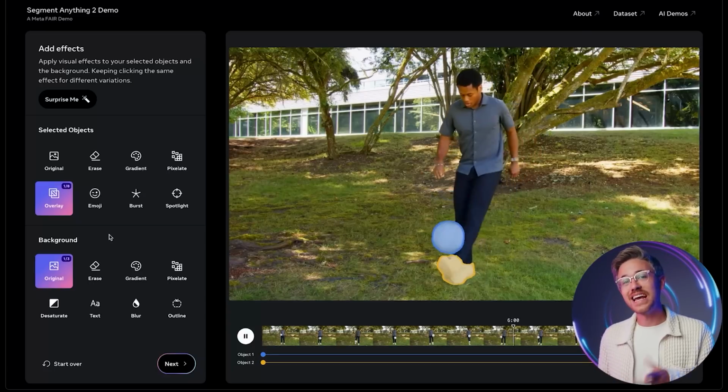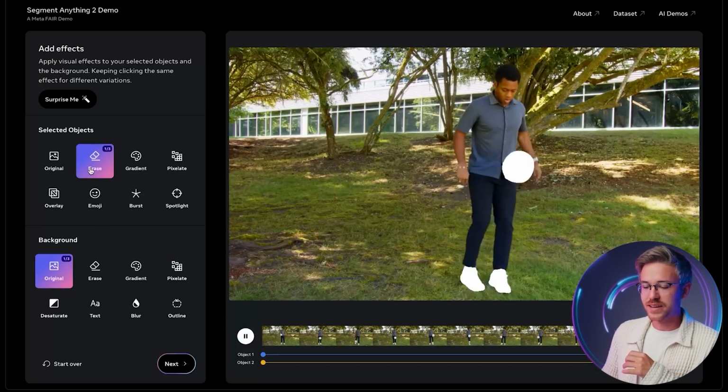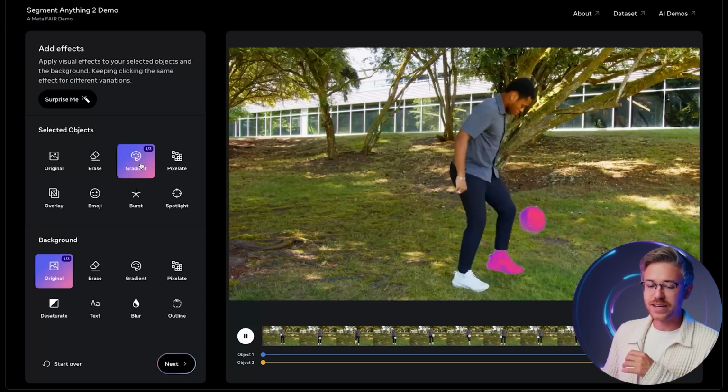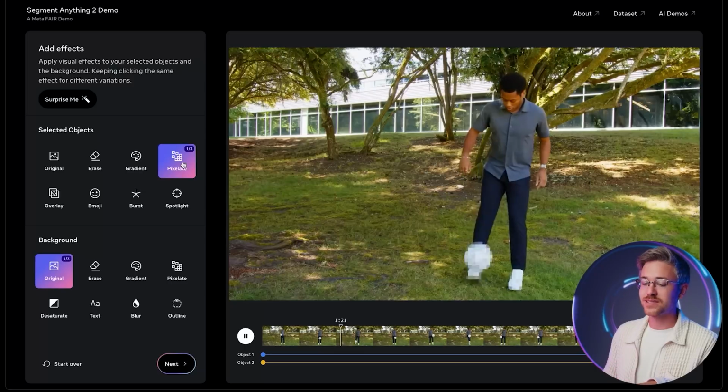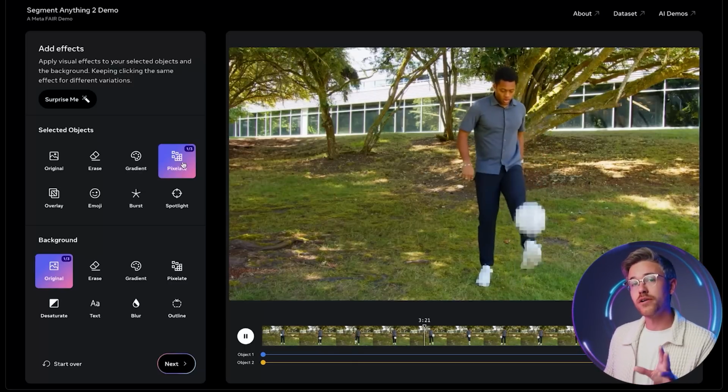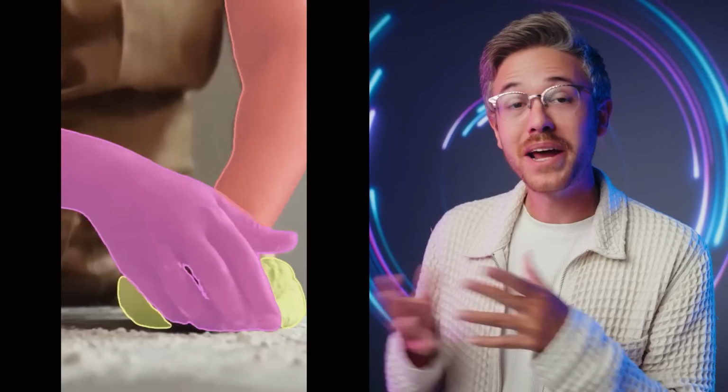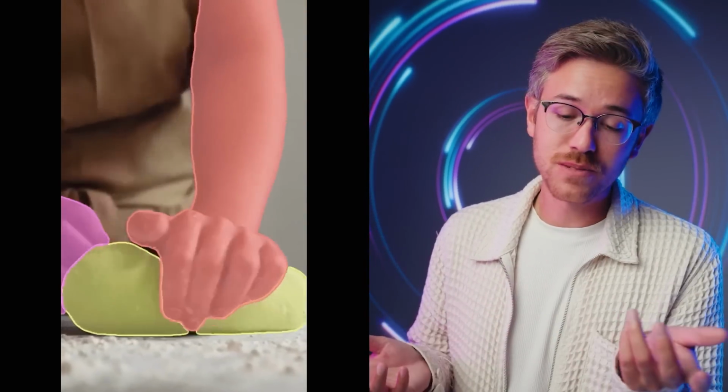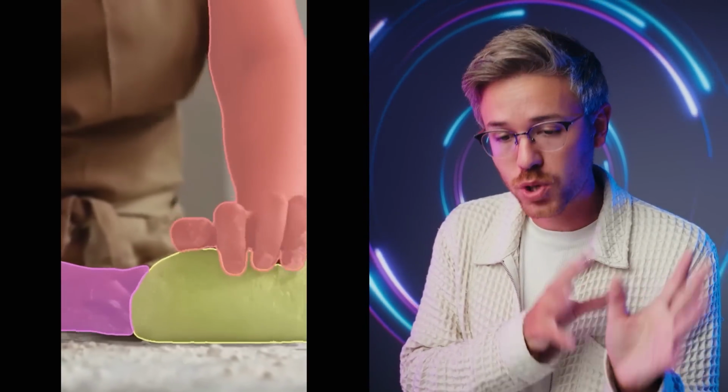And now we can go in and stylize the scene. We can erase the objects, we can apply a gradient, and we can also pixelate, which really makes you wonder, what the heck is this guy kicking? Meta is saying that this technology is going to be really helpful for everything from quick, intelligent masking to selecting objects inside of live video. So imagine that you're watching a sporting event and you want to literally select a person as they run around a field. Well, this type of technology will allow that to happen.